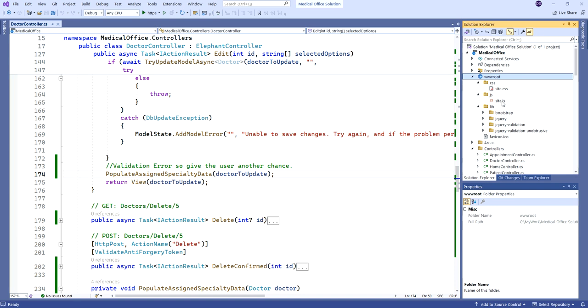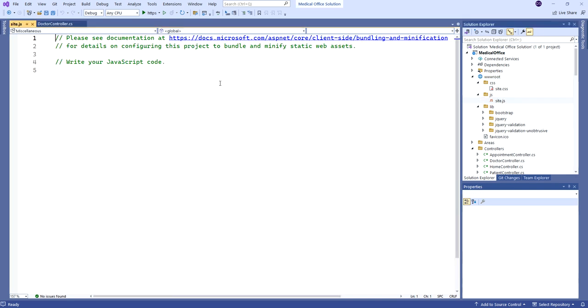So I could add it into site.js and it would work, but the trouble is this gets included on every page. And there's only a few pages where I'm actually going to need this code for managing moving things back and forth, right, between two select lists. So that is probably not the best solution. Instead, I'm going to make my own separate little JavaScript file that I'll just include only on the pages that actually use it or need it, right?